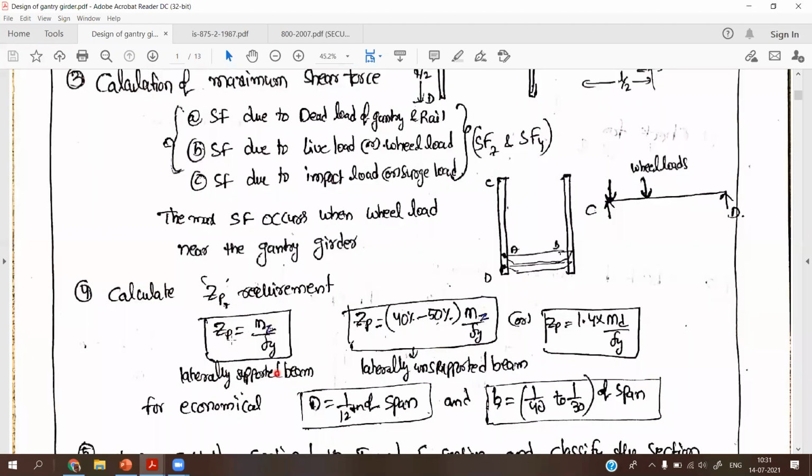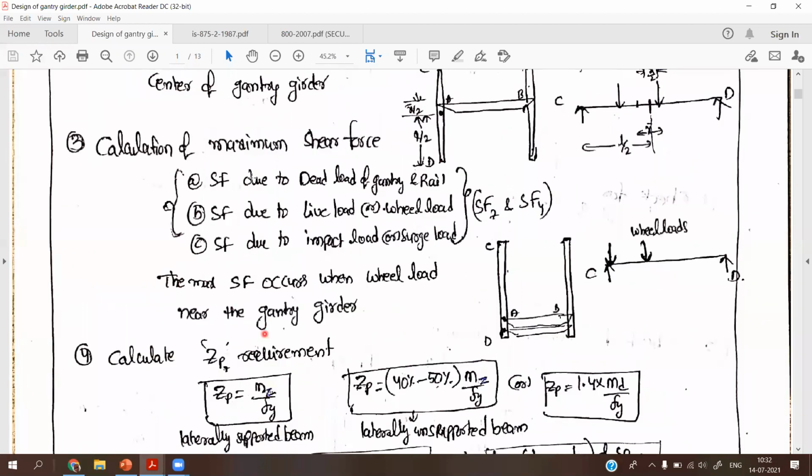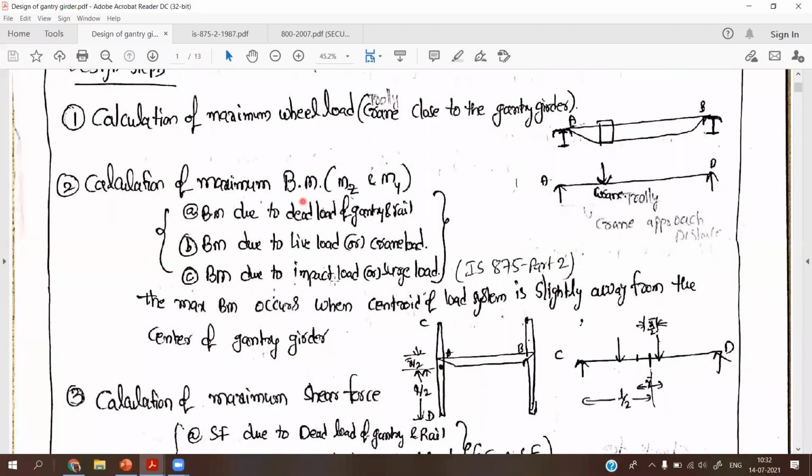In order to find the plastic section modulus requirement, we need to find the bending moment in the gantry girder. For this, we have to find the bending moment due to dead load, the bending moment due to live load, and the bending moment due to impact load. These three combined give the maximum bending moment in the given gantry girder, in the z direction and also the y direction.